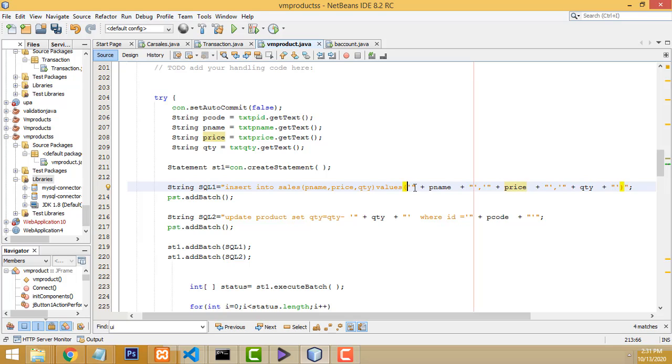How to put these variables here? Single quotation, double quotation, 2 plus signs. You have to open the double quotation and single, and close them, then put in the variable. This is the thing we have to insert, right? Very simple. After that we have to add the batch here. You have to close it, right?